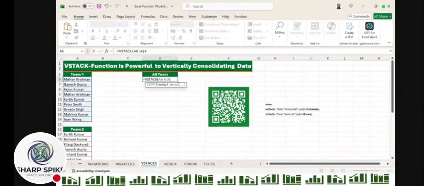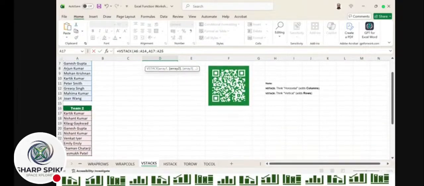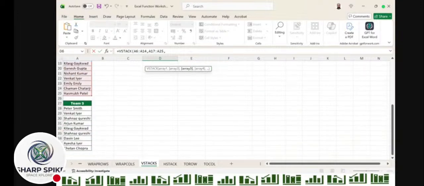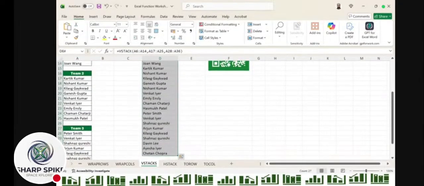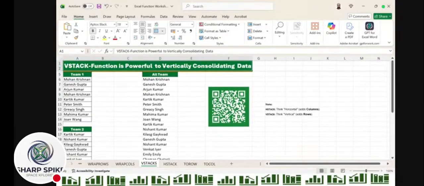Array 1, the range of the data, array 2, the range of data, and now array 3, and now close the bracket and hit enter. You will get the answer as all the teams consolidated into one. So in this way you can use and apply the VSTACK function in your day-to-day work at your workplace. So hope you guys have enjoyed this learning.